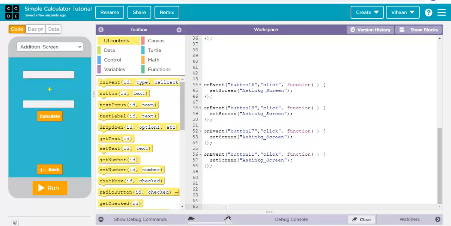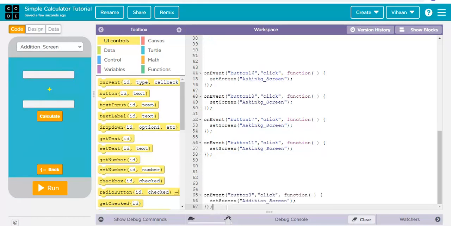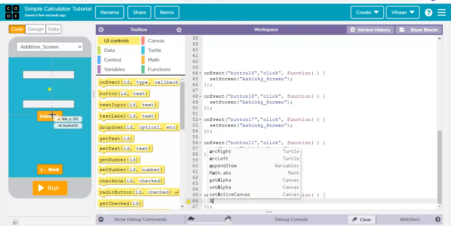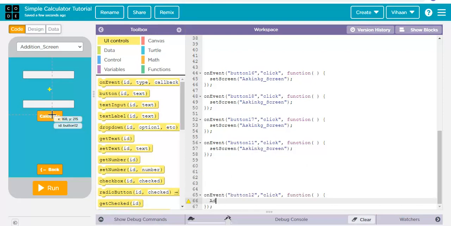For the addition screen, I'll just paste this again, and when the calculate button is clicked, its ID is 12. When button 12 is clicked, okay, I'll just remove the set screen. Remember we made 4 variables earlier in the video. Now we're going to use them. Addition, var. Remember we made var addition, so now we're going to use it.